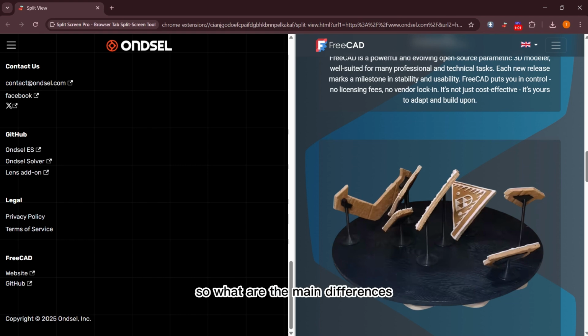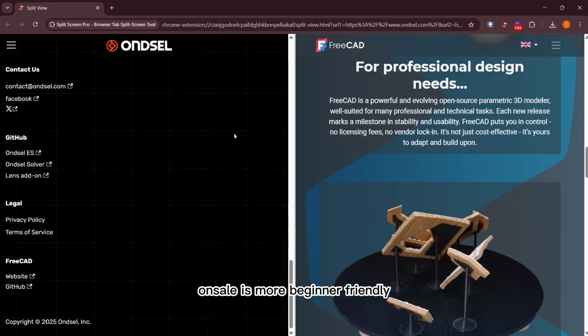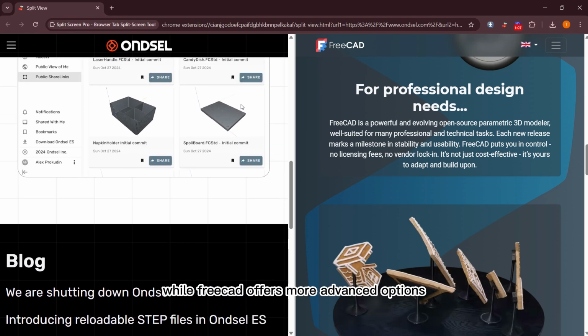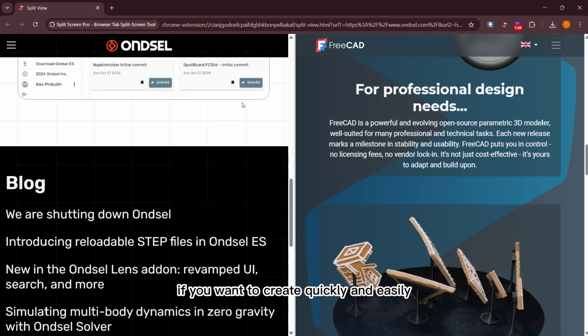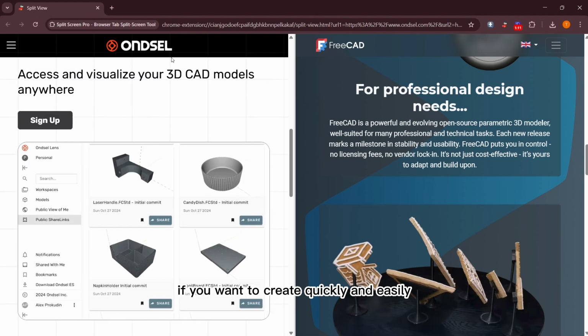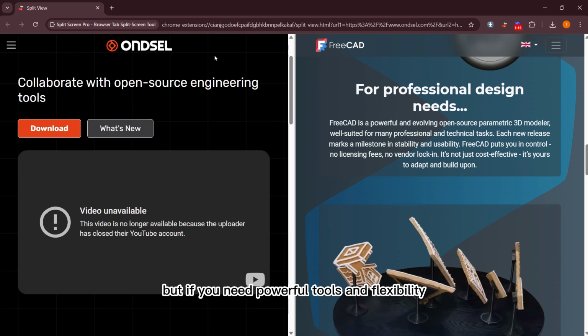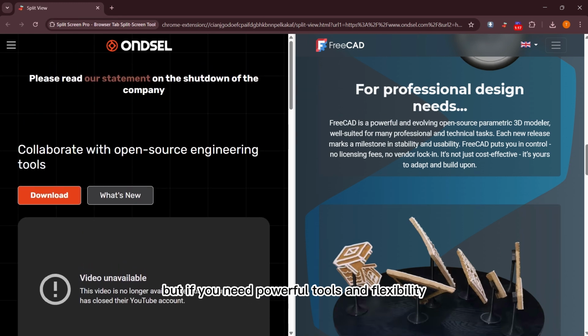So, what are the main differences? Ondsel is more beginner friendly, while FreeCAD offers more advanced options. If you want to create quickly and easily, Ondsel might be the better choice. But if you need powerful tools and flexibility, FreeCAD is the way to go.